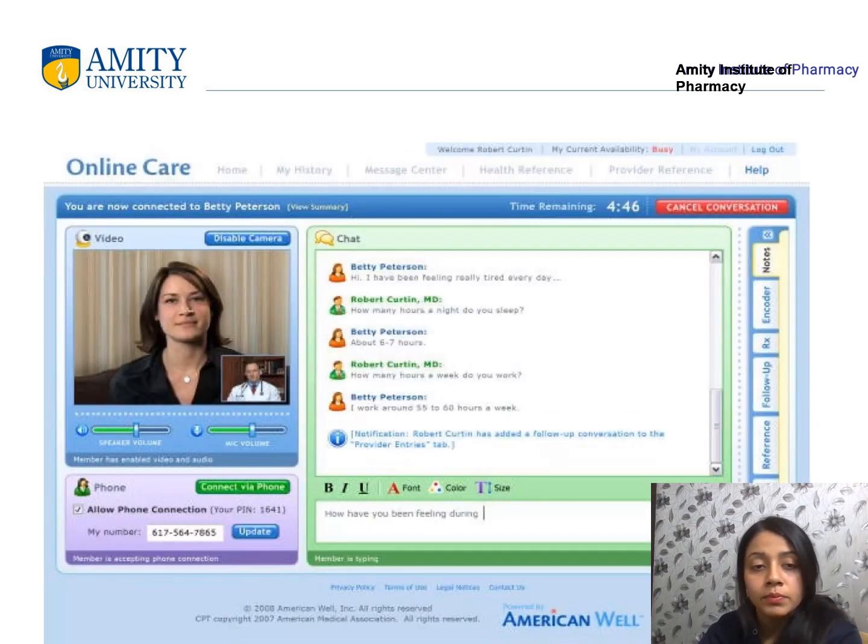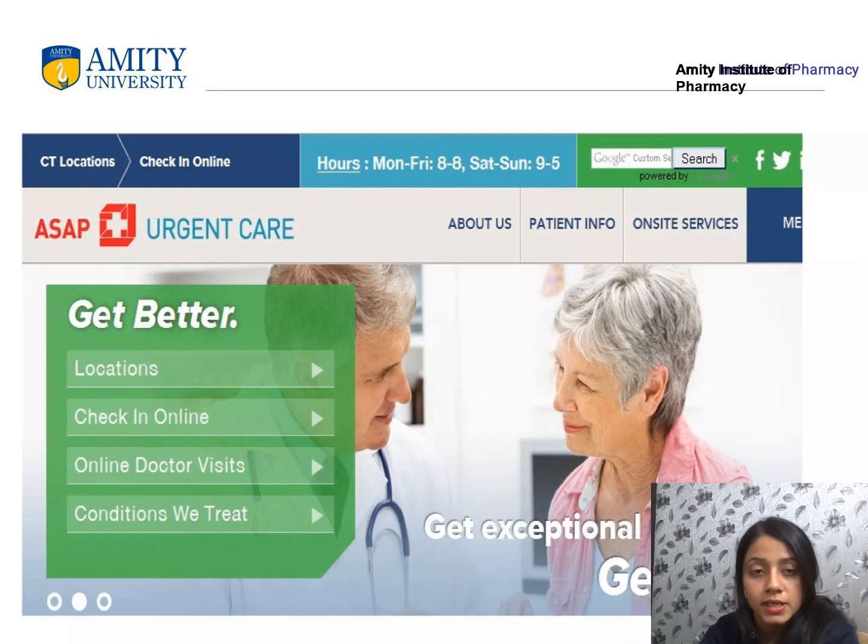So this is an example of online care. In this you can see how the patient can connect with their specialist doctor, and they are using the chat box, and they are also connected via video call, and it's very easy for them to connect. Another one is ASAP urgent care.